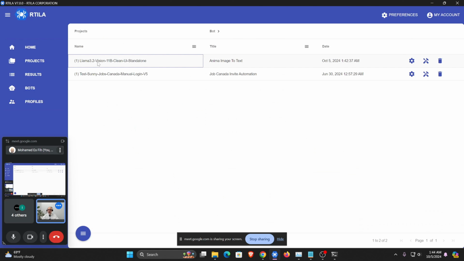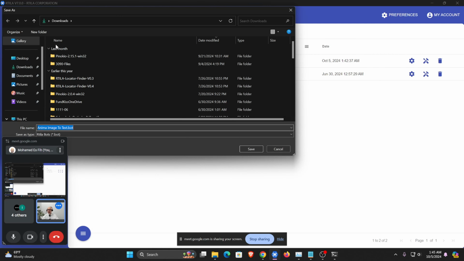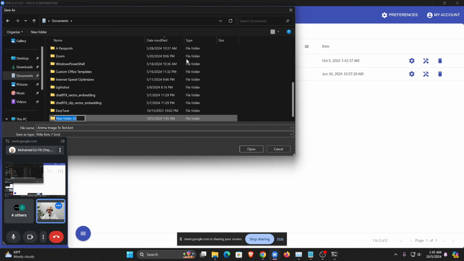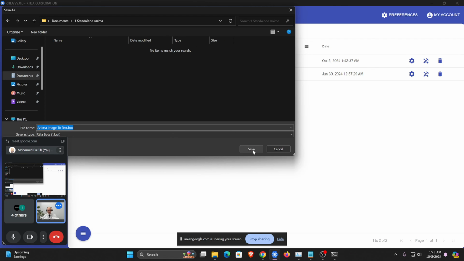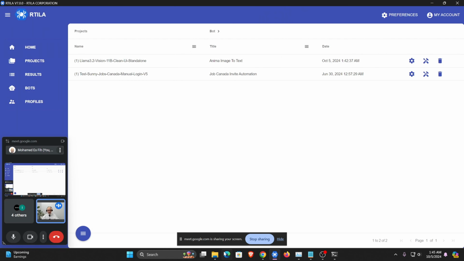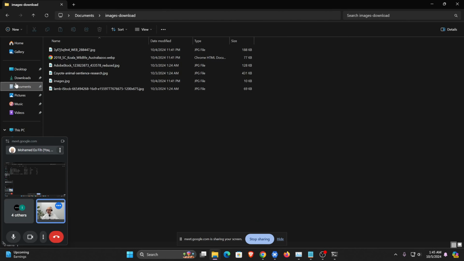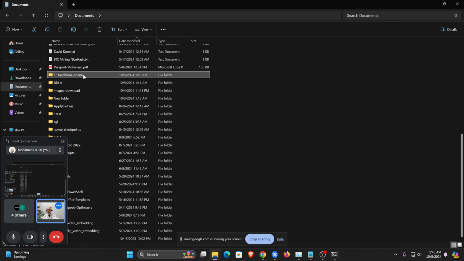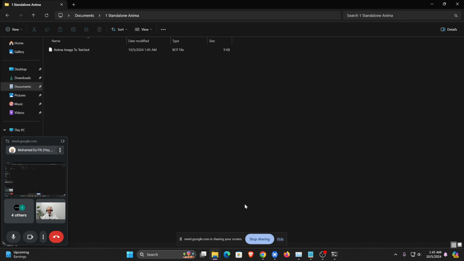And now I have this bot, and what I'm going to do is compile it into an executable file. So generate the bot file, and I'll put it in documents, and I will just make it in another folder. So one standalone Anima, and I will put it in there. Okay. So the bot is already compiled now. If I go to documents, and then here, sorry, I made a mistake.